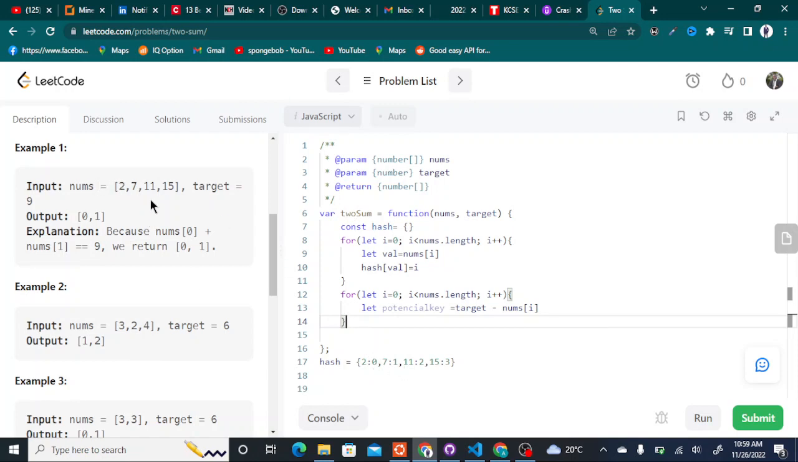For example, let's take 11. If our value is 11, then potential key is going to be what? Potential key is going to be -2 because we're looking for value 9. Okay, if nums i is 15, then potential key is going to be -6 because target is 9. So after we know how we're going to look for the potential key, we say now if this potential key exists, and remember we're looking for the potential key in the hash, not in the array.